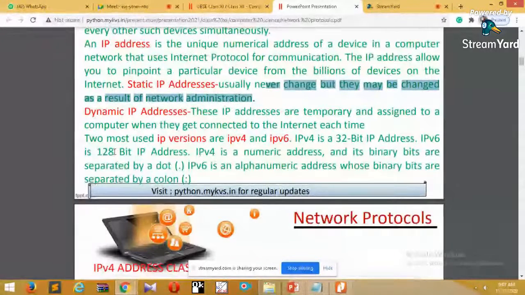Now, the most used IP versions are IPv4 and IPv6. IPv4 means a 32-bit IP address. IPv4 means 4 into 8, that is 32-bit, and then there is IPv6, a 128-bit IP address. IPv4 is a numeric address. Its binary bits are separated by dots, like 102.111.12.12. This way, generally, it is written.